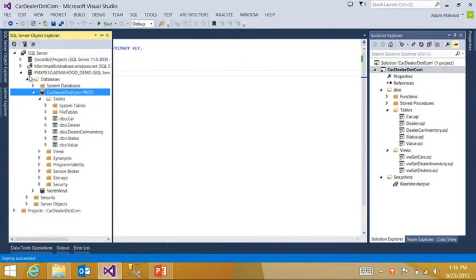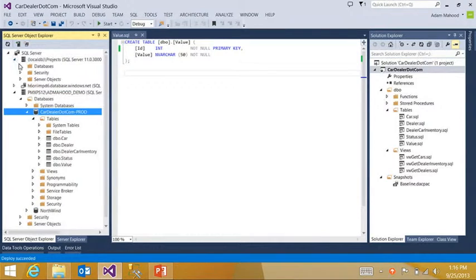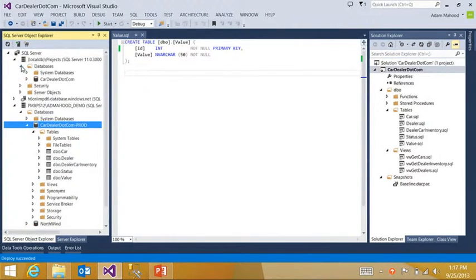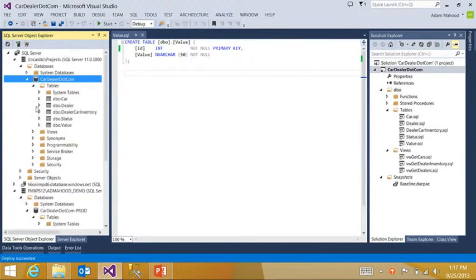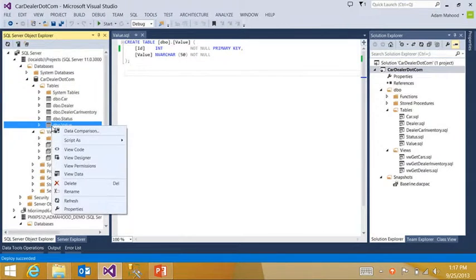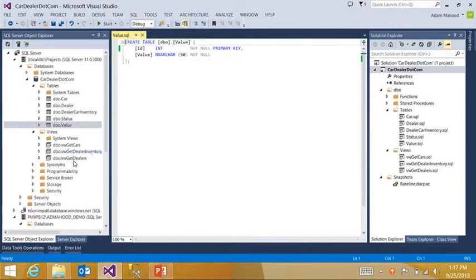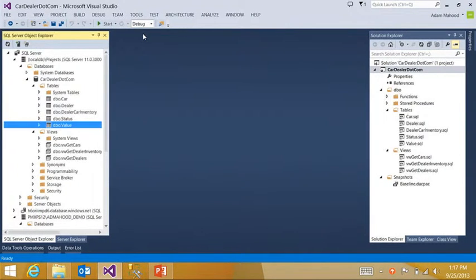So if I go back to SQL Server Object Explorer, you'll see I have this LocalDB projects node, which again is this default debug database instance. If I expand the databases, there's my cardealer.com project database. Expand the tables and the views. If I right-click on the value table, view code, and it's the exact same representation of the table that was in my project.